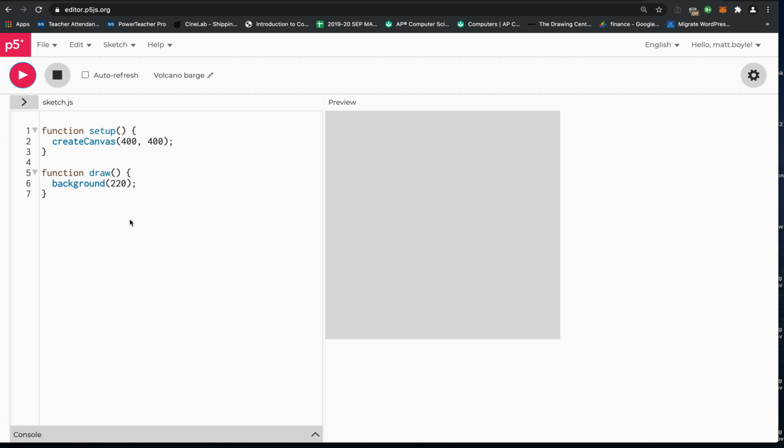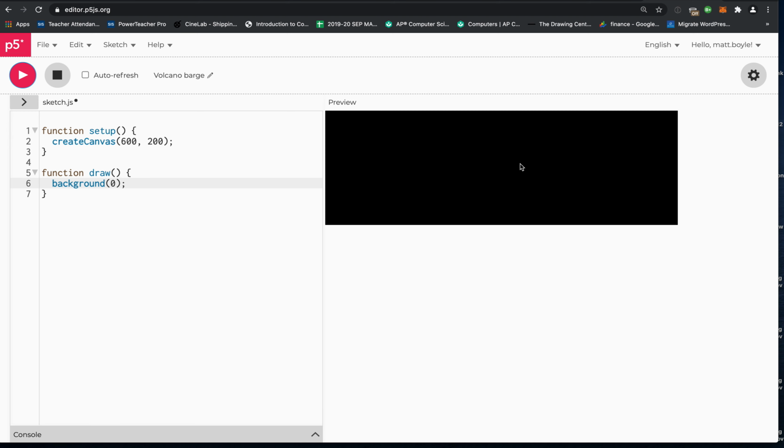All right, so first thing I'm going to do is make this canvas a little wider and a little shorter, 600, 200. Let's make the background black so we can see a little better. And just like we've done before, I'm going to make a variable called slider, set it equal to 0.